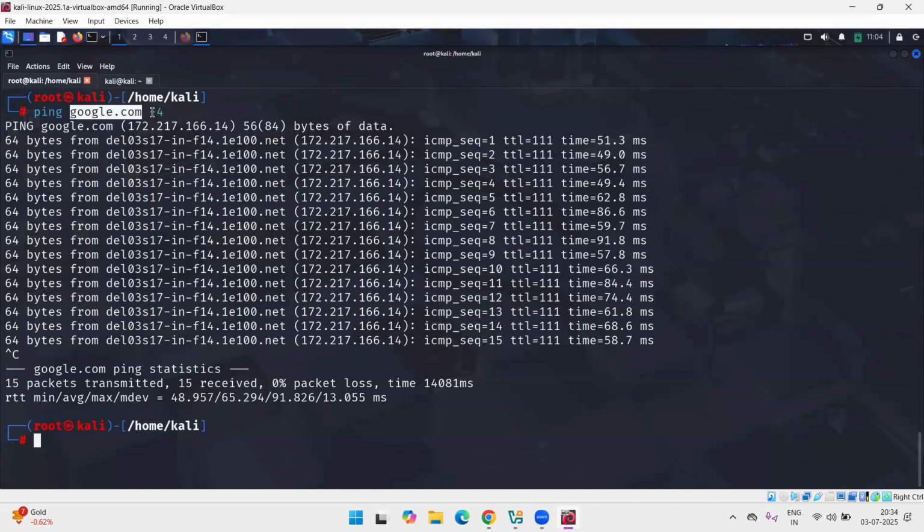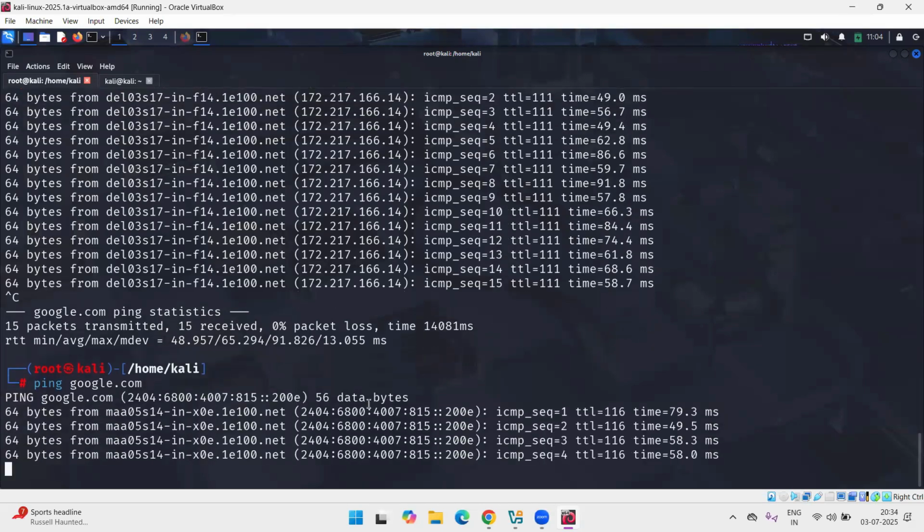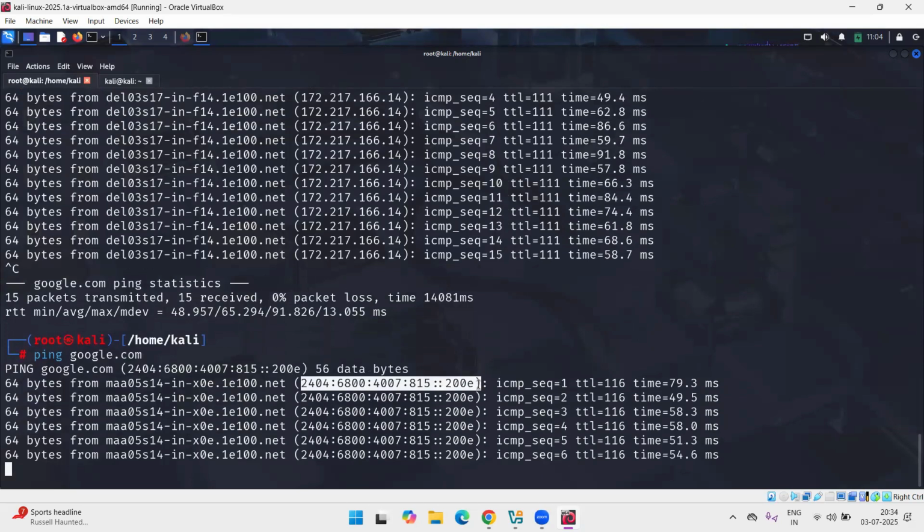When I give -4, it's version 4, IPv4. We have IPv4 and IPv6. If I am not defining it, it will directly probe IPv6. This is how the IPv6 address will look.